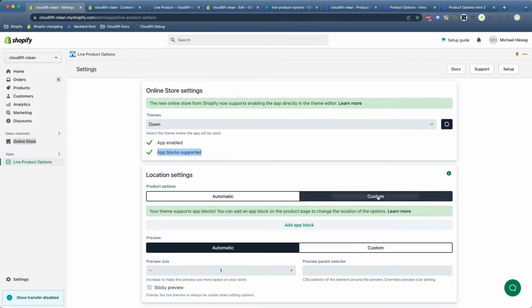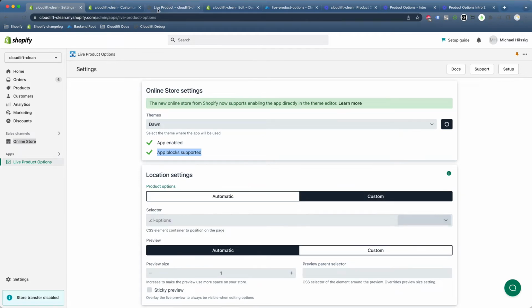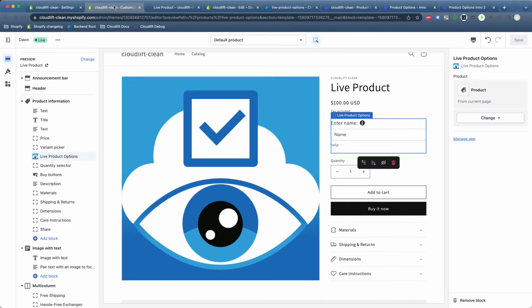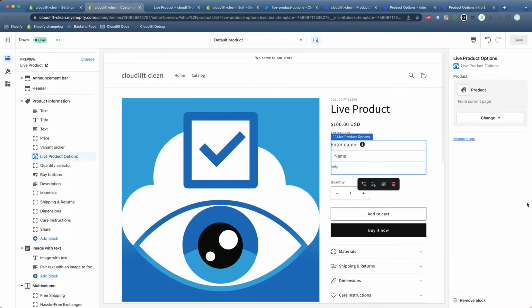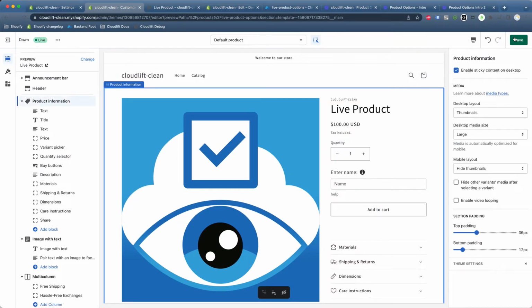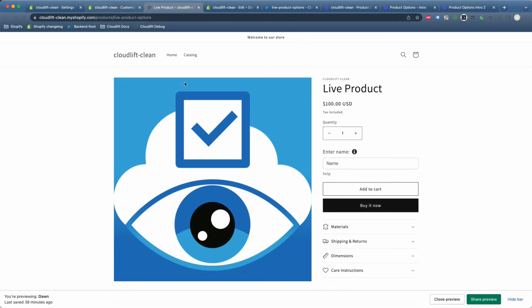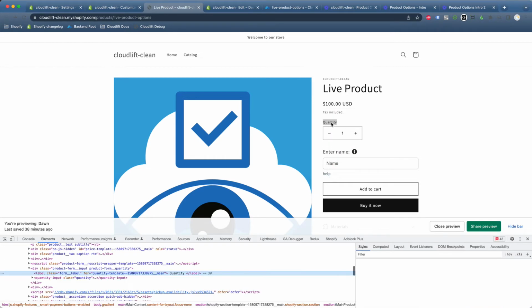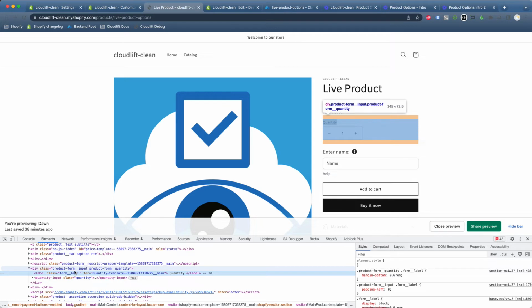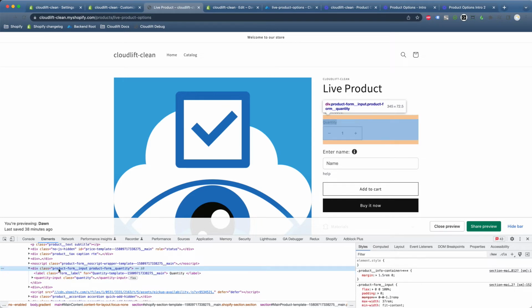Now, if your team does not support app blocks, we can go here and put a custom location. For this, I'm going to go back into the theme editor and I'm going to remove this block again. I'm going to save. Let's verify. Now it's shown here again, and let's say we want to do a custom location. We want to still show it above the quantity selector. So we can find a class here. Let's use this class.